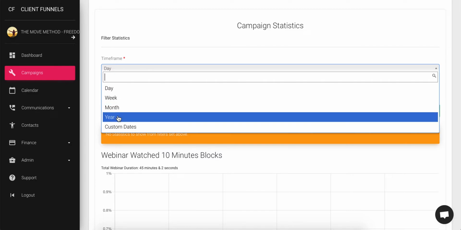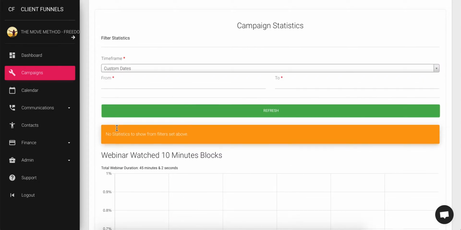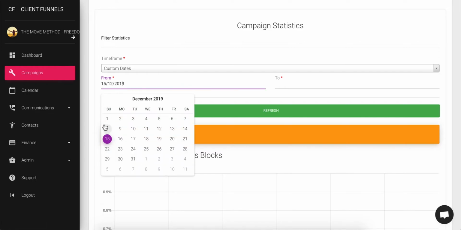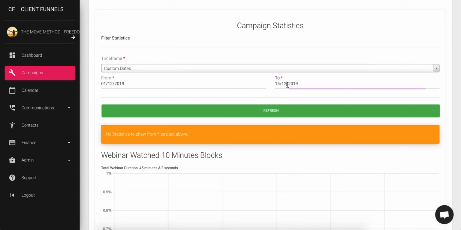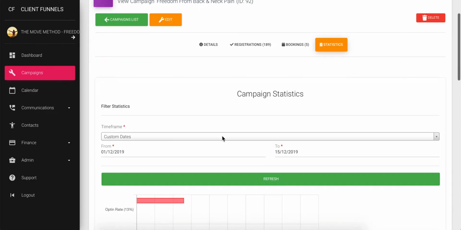Okay, now most of you will come in here and use custom dates because you'll want to analyze a different period of time or whatever. So custom dates is the one I recommend, and you can come in here and click the selected dates. So let's say I want to analyze this month. So I click from the 1st to the 15th, let's say. I hit refresh. And if there's any data going to show here, it will then show below.